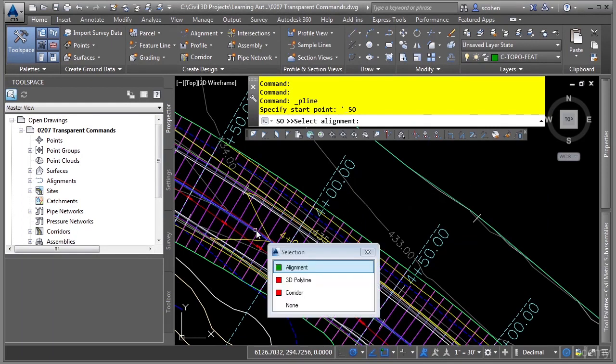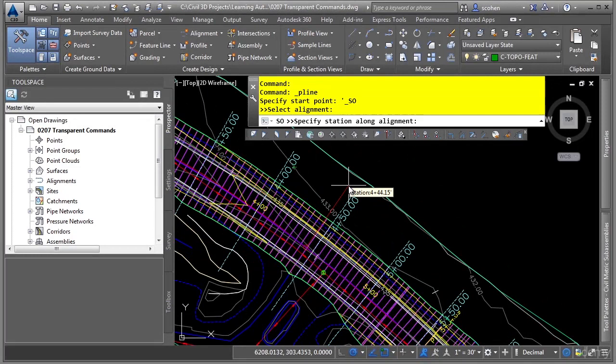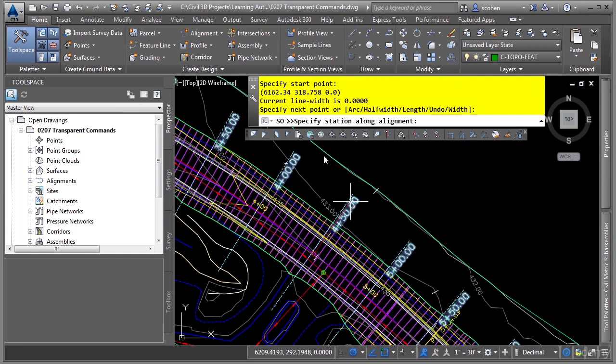I'll go ahead and select the alignment. And then it says station, so I need to type in the station. Let's say this starts at 4 plus 00, so I'll type in 400 and then enter. And then it prompts me to define an offset. Negative is left, positive would be right. So let's go ahead and type in -40. We'll type in -40, press enter, and it starts that right there.